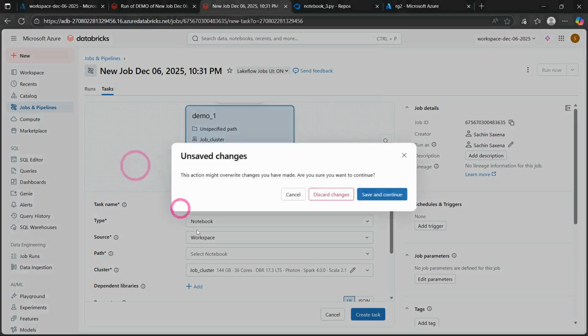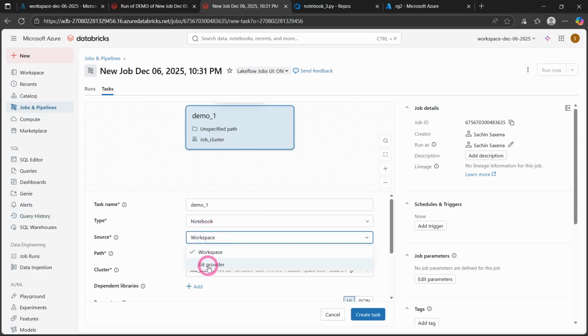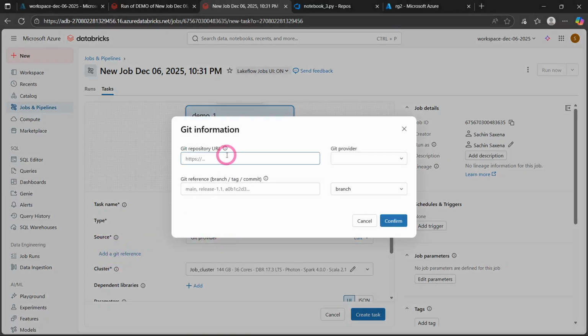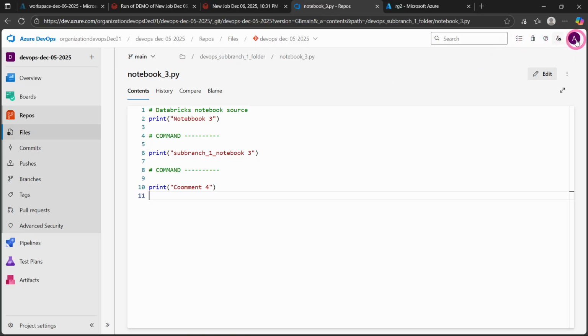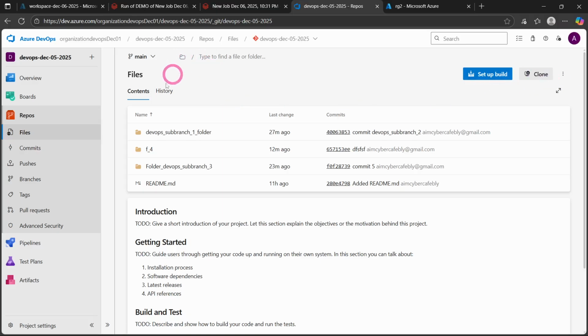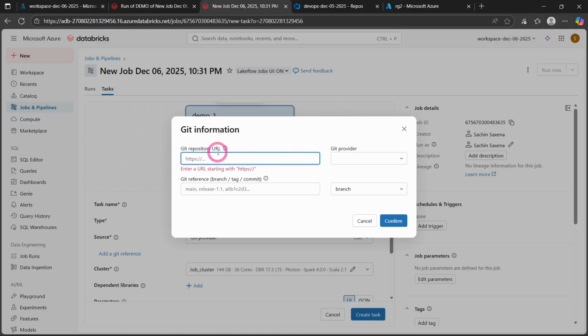Nevertheless, you are going to keep this notebook type as it is. Source is workspace. No, I want to call using Git provider. So here I'm going to provide Git provider and add a Git reference here. What's the URL here? Moving back to your Databricks, going to files. If you are under the main umbrella, click on clone on the right hand side. The command line is showing here. Copy this URL, close this option, paste it here.